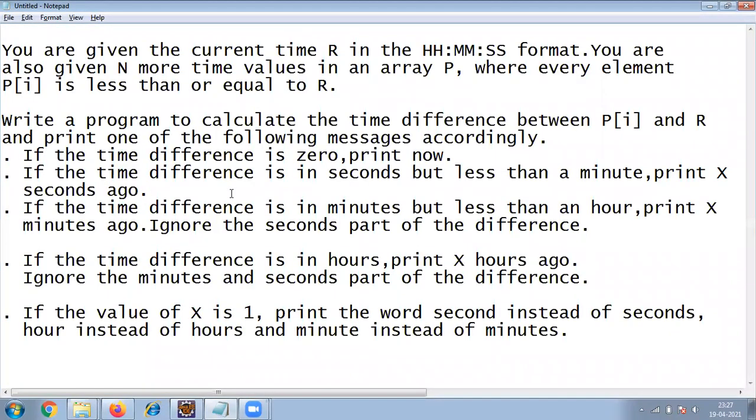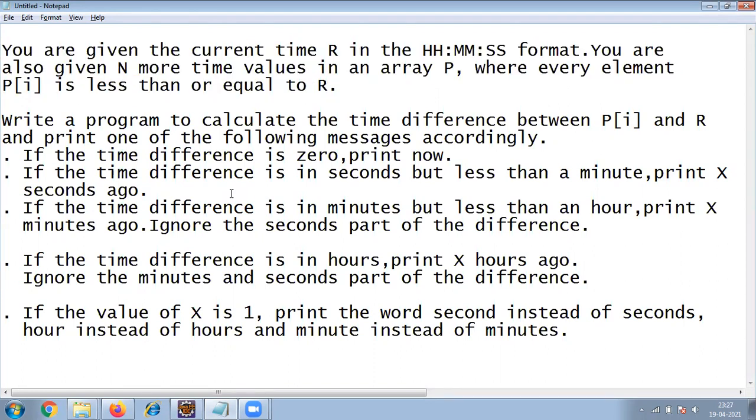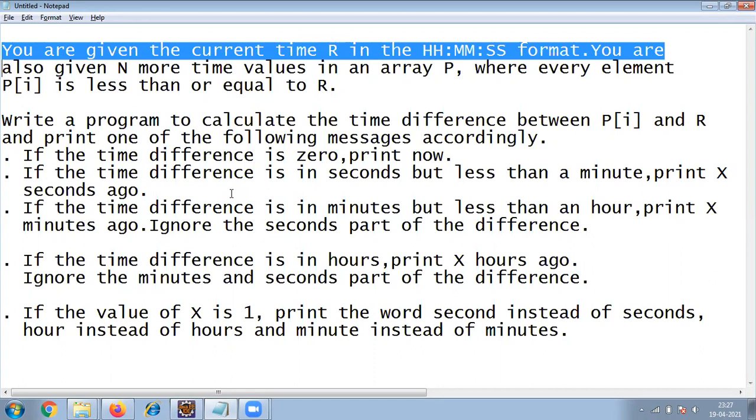My name is Arun. In this video, I am going to discuss one interview coding question. One of our subscribers was asked this question. What is the problem statement? You are given the current time R in hours, minutes, and seconds format.